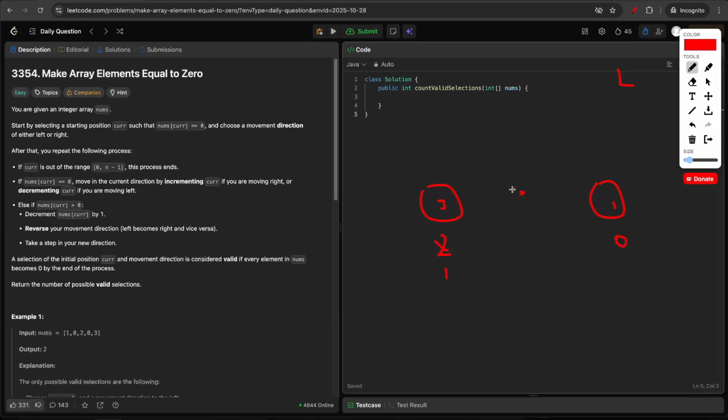So based on this observation, all we have to do is just check the array 1 0 2 0 3. Suppose this is my starting point. From here, I just have to know what my left hand side total sum is and what my right hand side total sum is. In this case, the left hand side total sum is exactly equal to the right hand side total sum, so I can choose any of the starting directions, either left or right. Now for this one, my left hand side sum is 1 and my right hand side sum is 5.